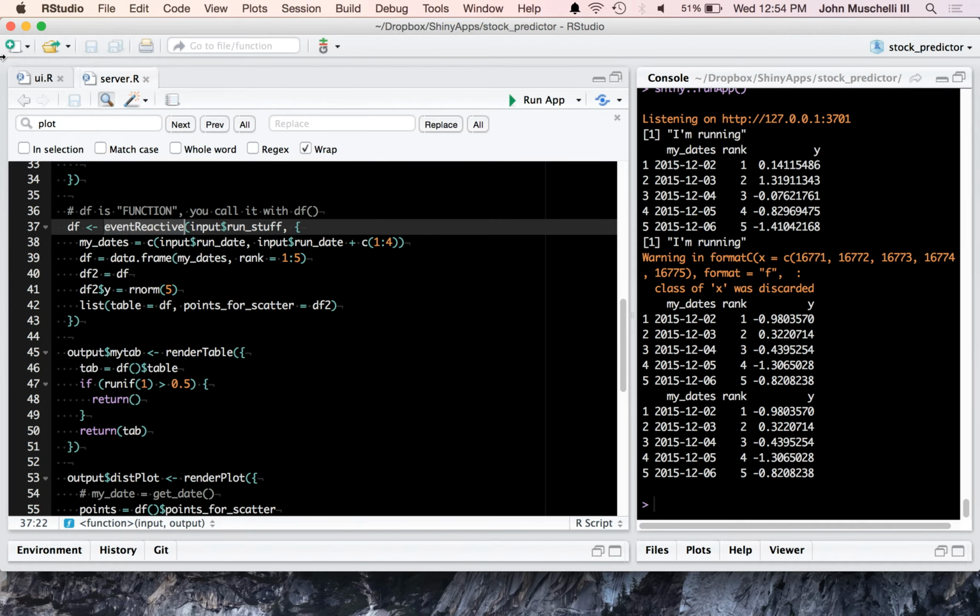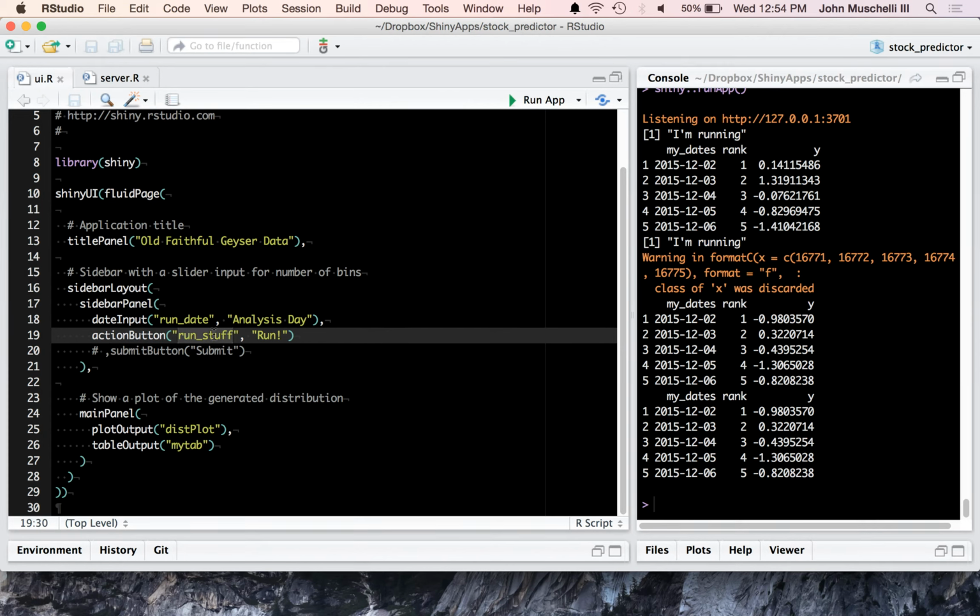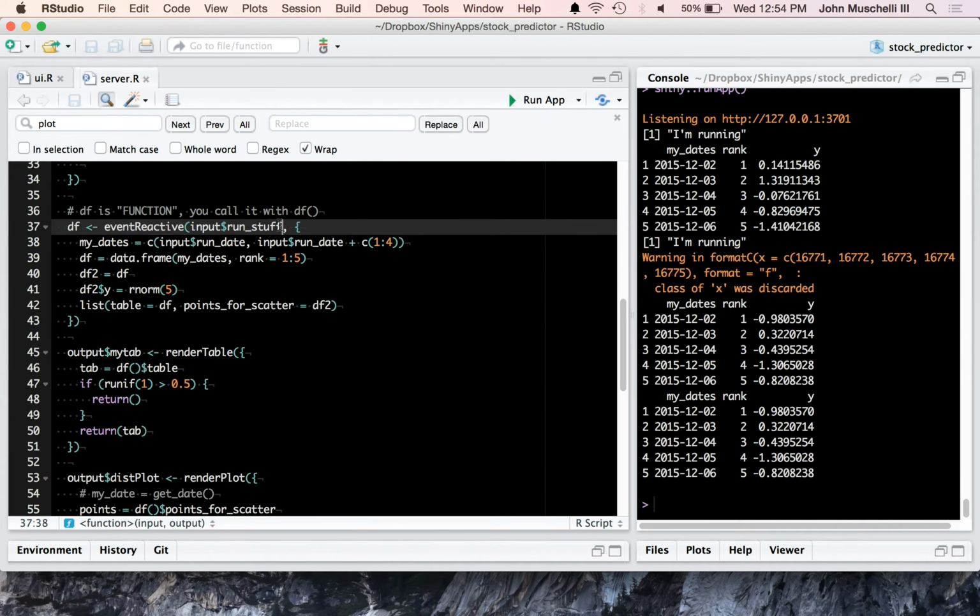The problem with the submit button is that you can't reference it, which I think is weird. I don't know why. So just make an action button versus a submit button so you can actually reference it from input. Okay? Makes sense? I don't know. What other Shiny questions do you have?